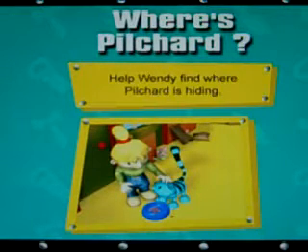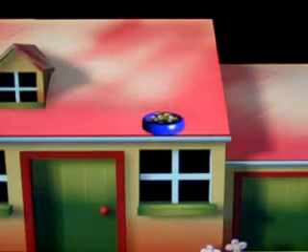Hey, Wendy, find out what filters are. To move the bowl around the screen until Pilchard's snores get louder. This means you are closer to where she's hiding. It's a she? I always thought Pilchard was a he. I'm sure she's here somewhere.